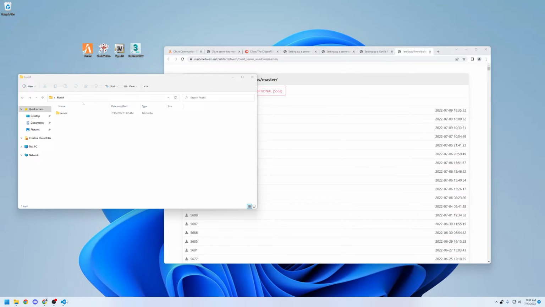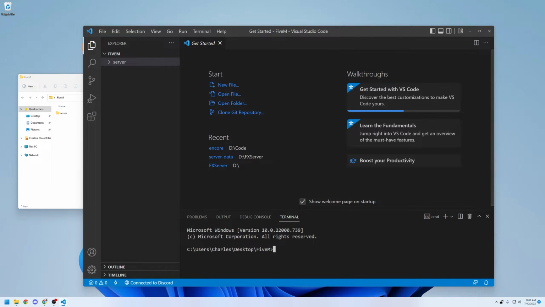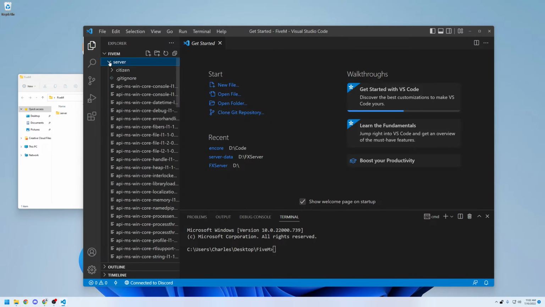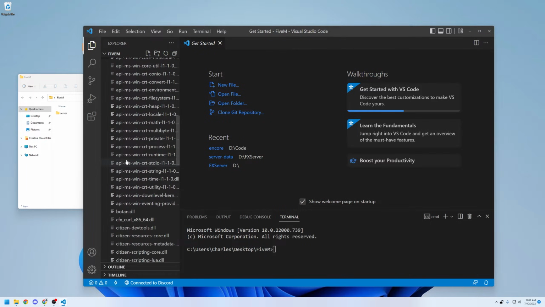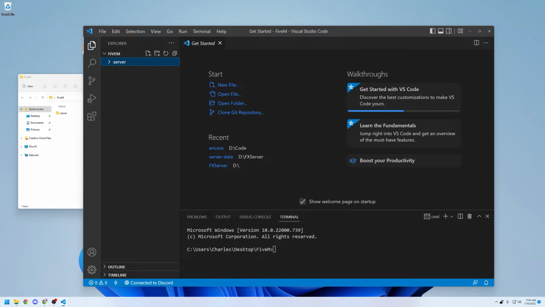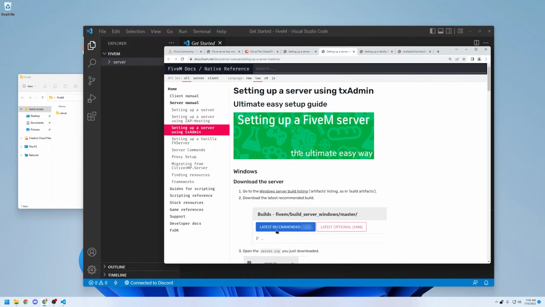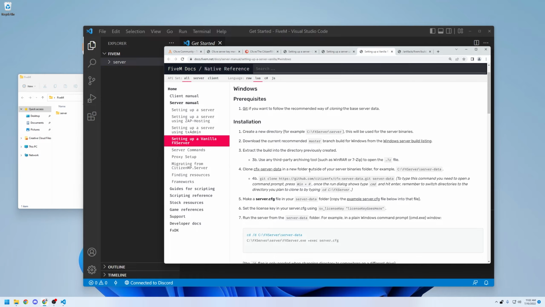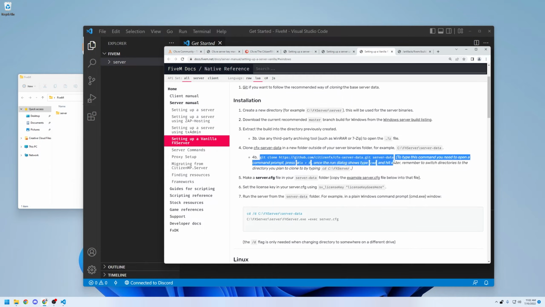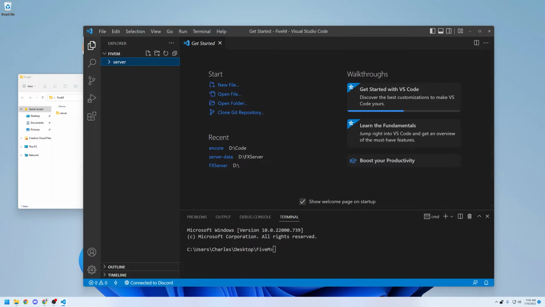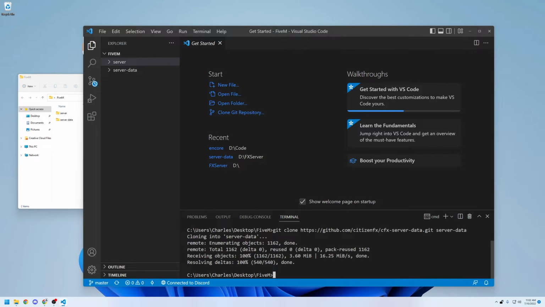With that out of the way, you'll also probably want to have a code editor handy. I'm going to be using VS Code since it has a built-in terminal, which is really useful. And I've got my 5M folder open here, and you'll see we have our server folder with all of our stuff in it. Now, if we go back to the guide on the 5M documentation, we've got our git clone command here. We're just going to want to copy that and paste it into command prompt. And that'll clone our server data folder for us.